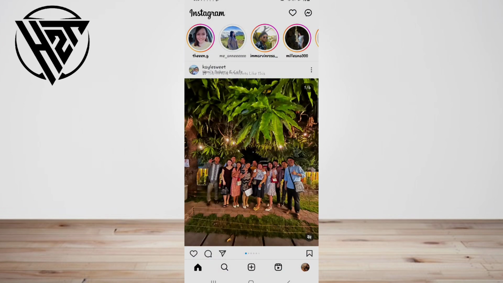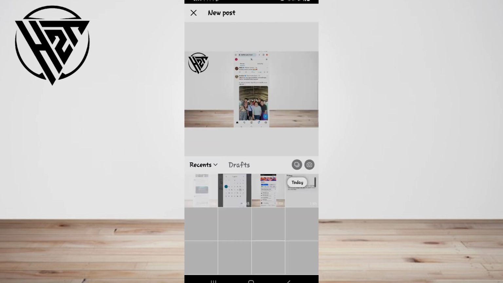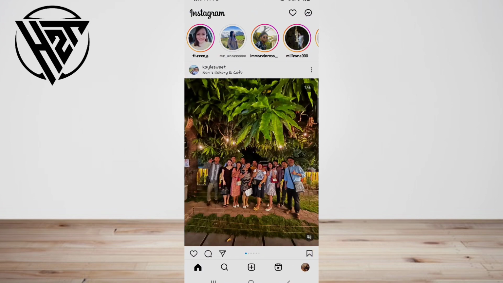Adding music to your stories and posts is a great way to level up your Instagram content while also engaging your audience. Whether you want to spice up a photo, share underrated tracks, or enhance your meme content, adding music to your post is a no-brainer.